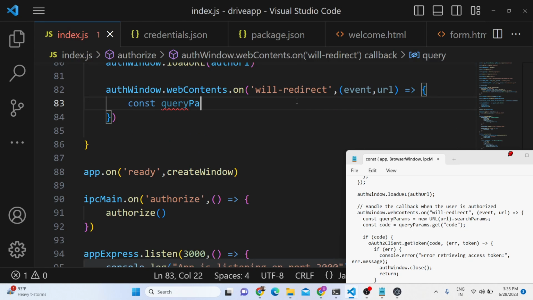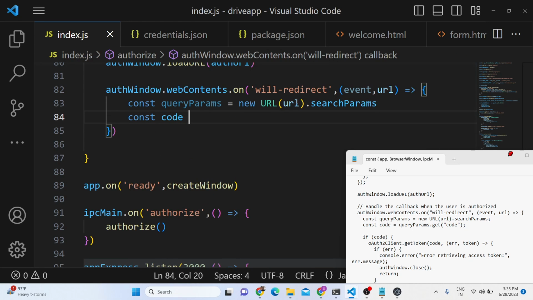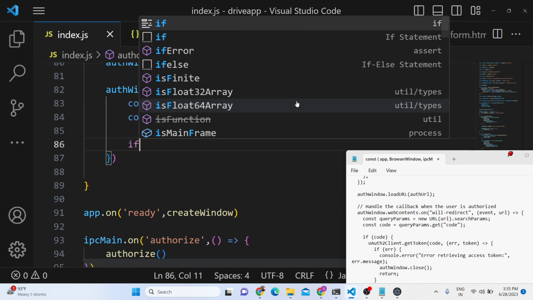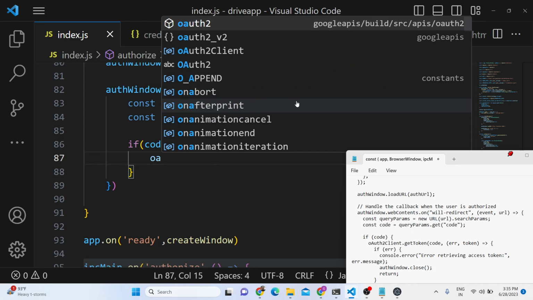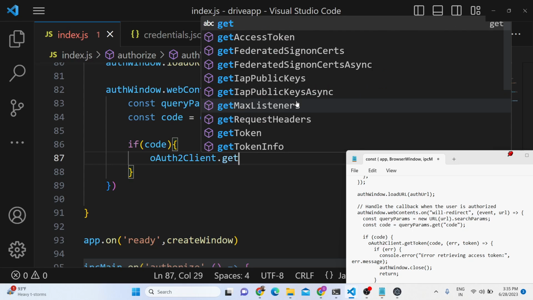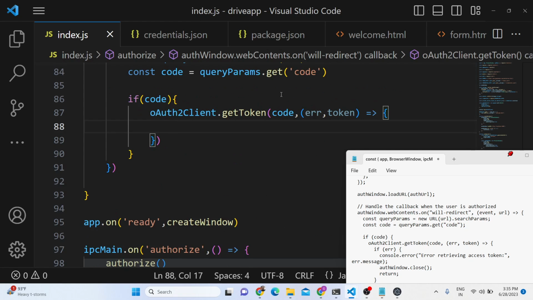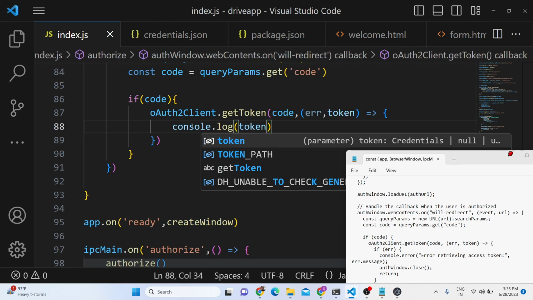So inside our query params, we will have this new URL, and we will pass the URL search params. We will get the code here, query params get code, and here we will simply check the authorization code. If the authorization code is there, in that case we will say get token, we will exchange it for the access token, we'll provide the code, and then inside the callback function we will actually get our access token. So this is actually the access token, guys, and I can simply console log the token right here.